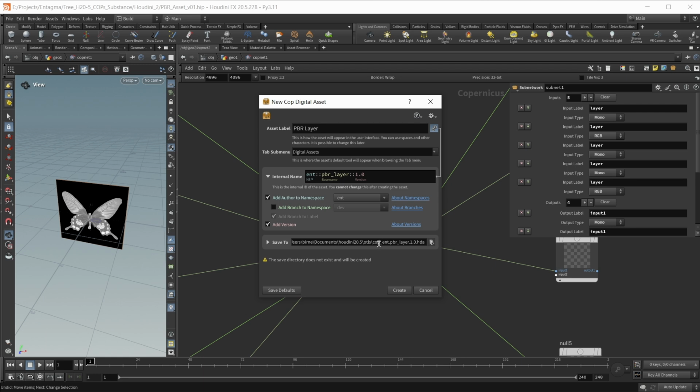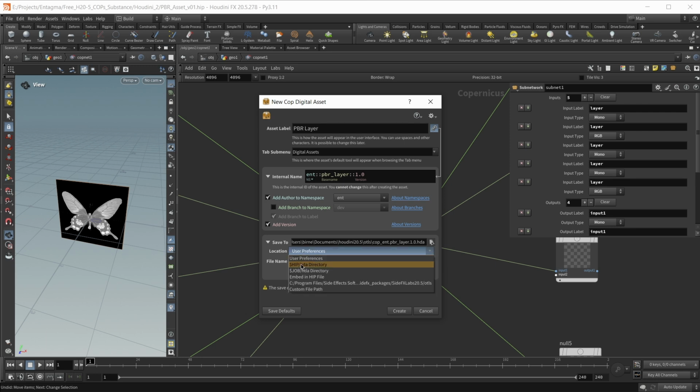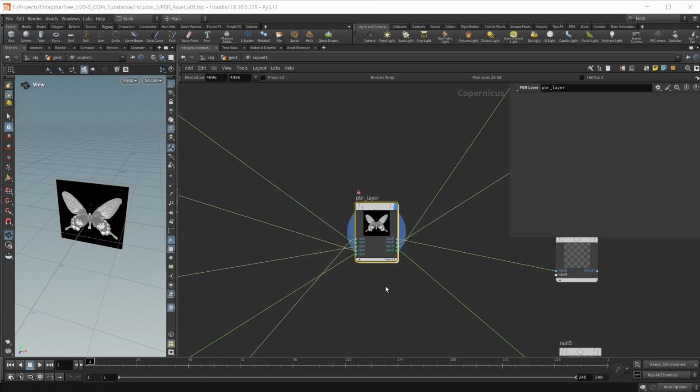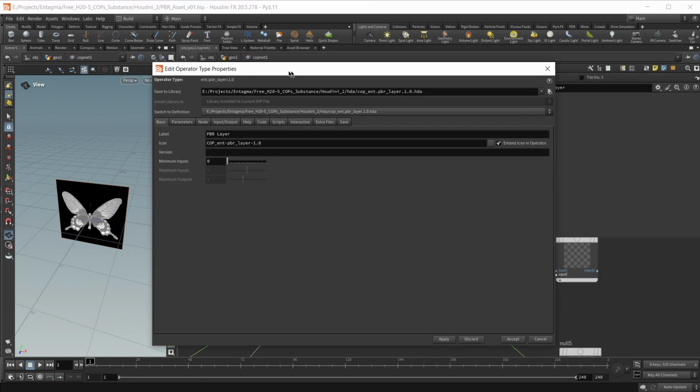If you want to have this digital asset load into every new Houdini scene that you're going to create, this asset path here is fine. This documents Houdini 20.5 /OTLs, and here it is. However, in this case, I want to have this local to my project folder. So I'm going to expand this and set this to my hip/HDA directory right here. Let's hit create.